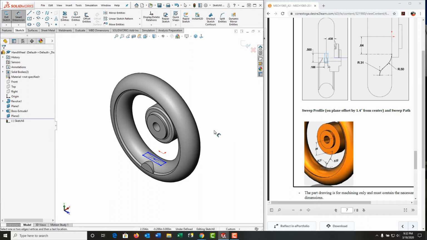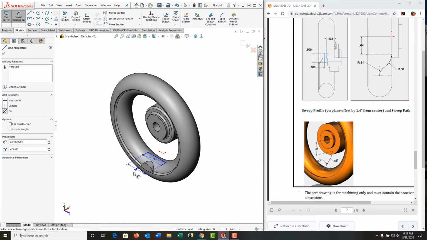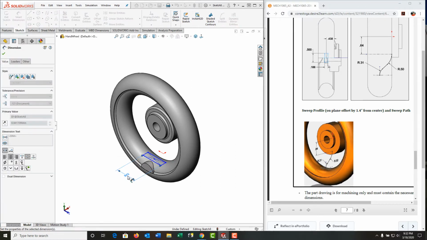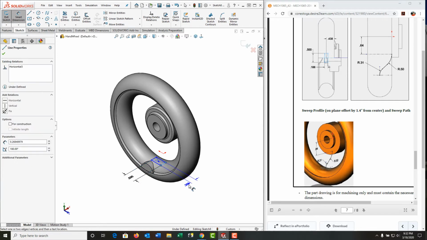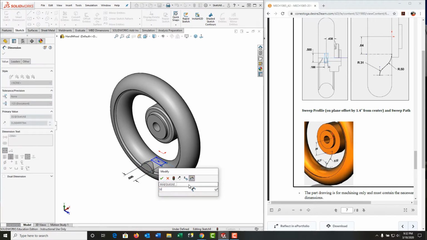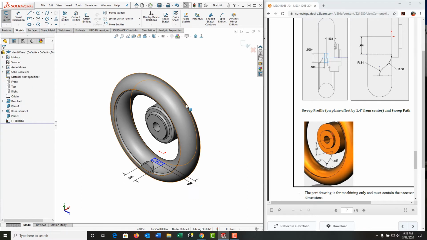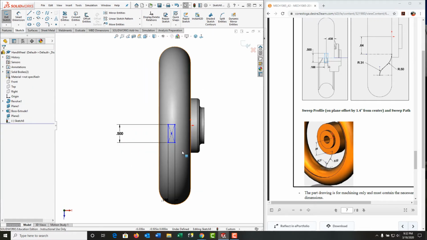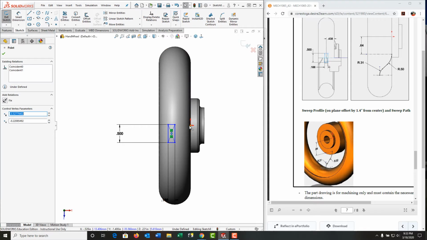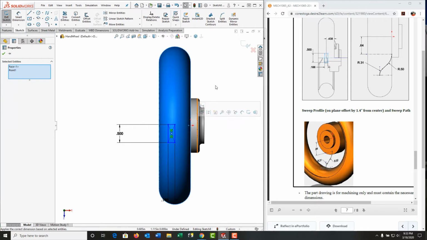I'm going to use my mouse gesture to switch to dimension. So this is 0.5. This is my 3/16. Push escape to leave dimension. I'll now look normal to the sketch. And I can see this and this need to be horizontal.